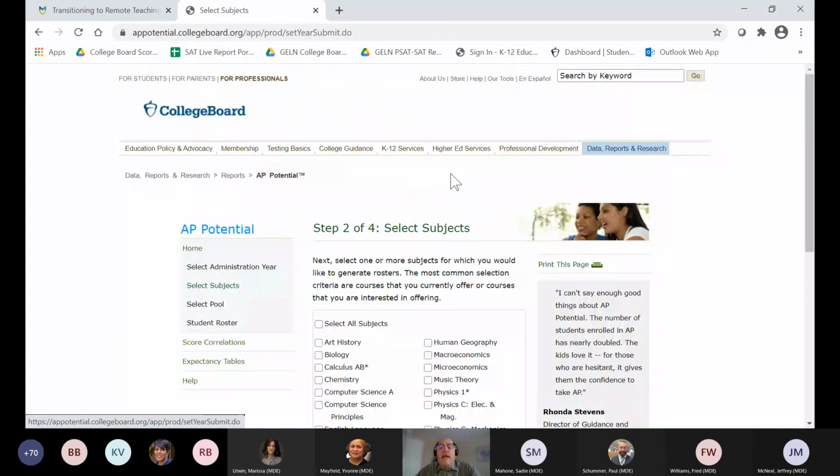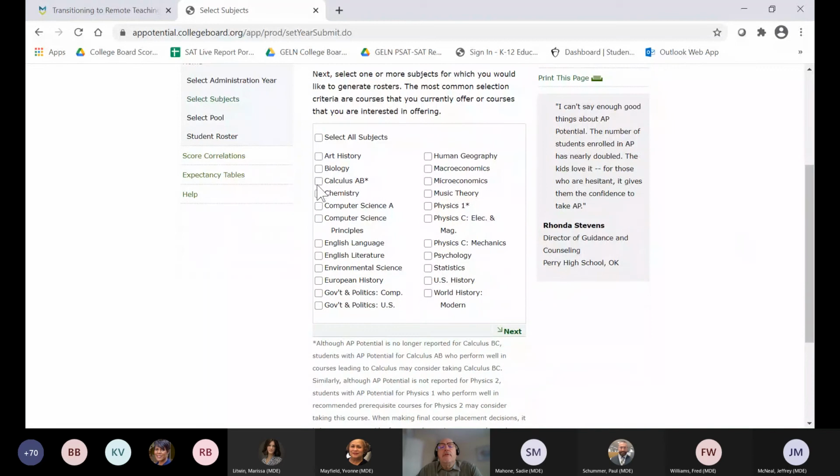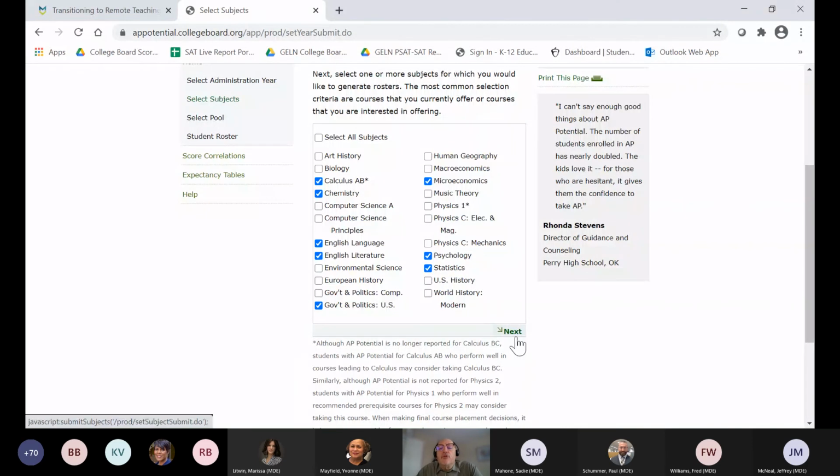We're going to generate the roster manually. So the first thing we do is select subjects. I'm going to select Calc. I'm going to select a science course, English language and lit. I'll do government and politics US. I'm going to do microeconomics, psych and stats, and US history. So I've chosen those courses and I'm going to click next. I didn't get my US history, but that's okay.